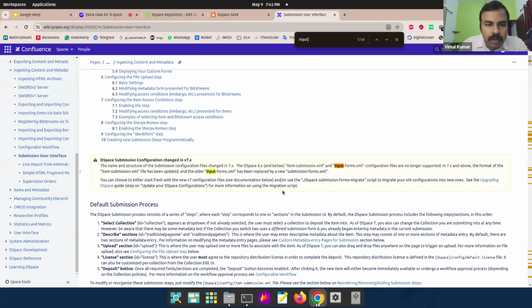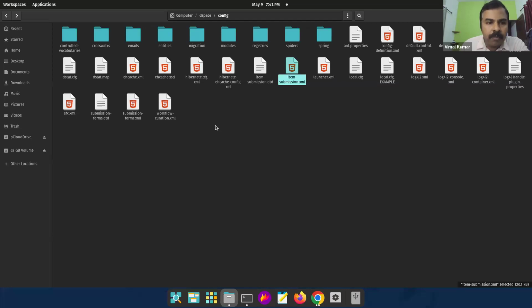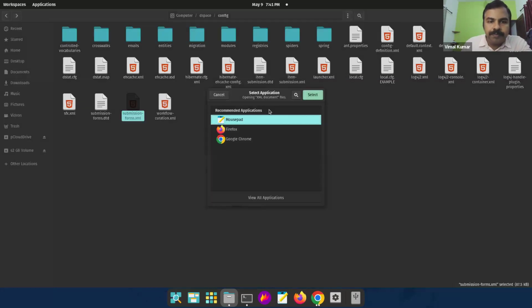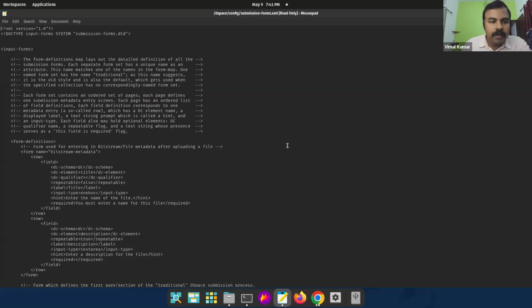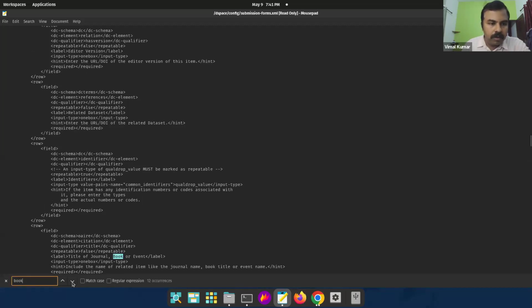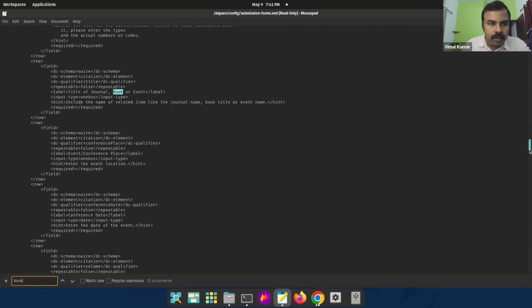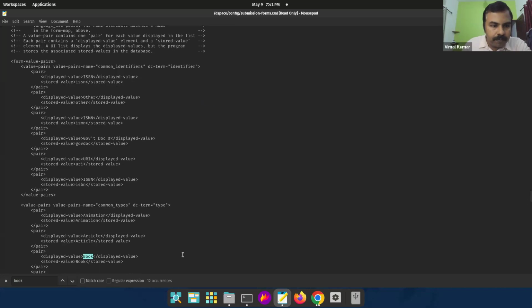Earlier, it was stored in this file, input-forms.xml in DSpace 6. Now it's submission-forms.xml. This one. Okay. Search for book. See here.